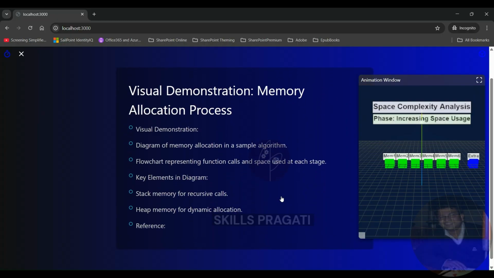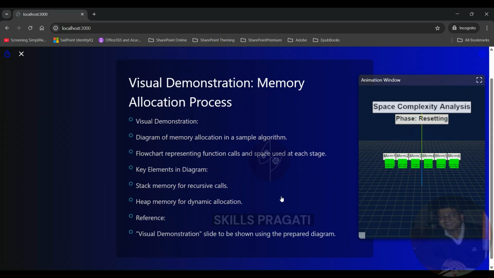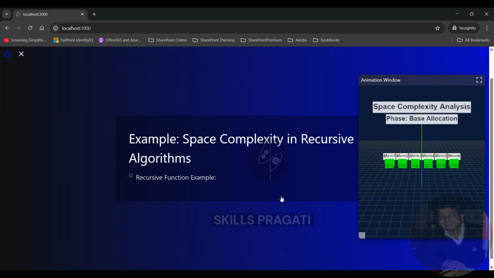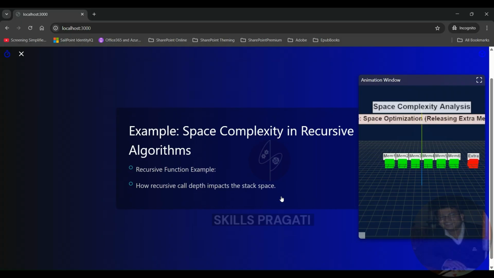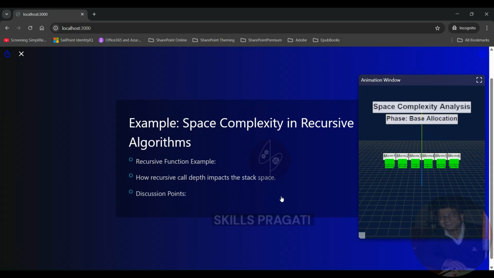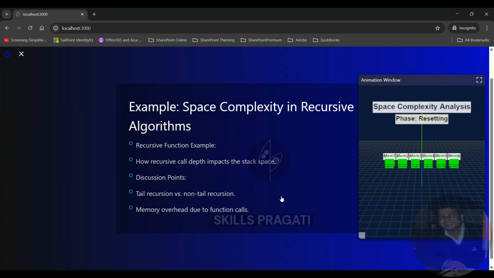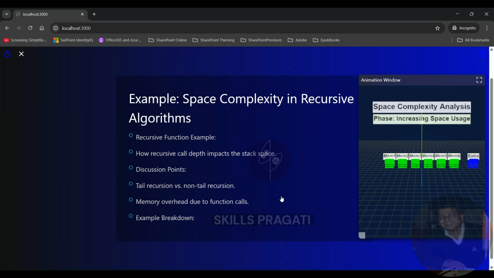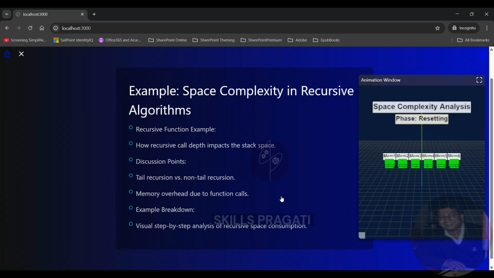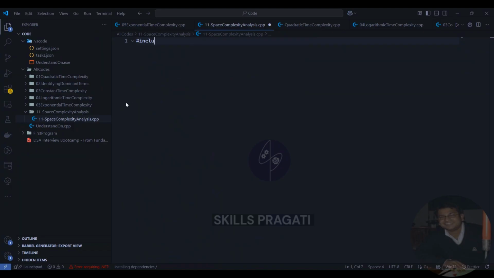Let's look at an example focusing on recursive algorithms. In recursion, the depth of the recursive calls directly impacts the stack space used. We'll compare tail recursion versus non-tail recursion and discuss the memory overhead due to these function calls. A visual, step-by-step analysis will illustrate how recursive space consumption builds up and why it's an important factor to consider. To understand it better, let's jump into Visual Studio Code and write a program and see it in action.